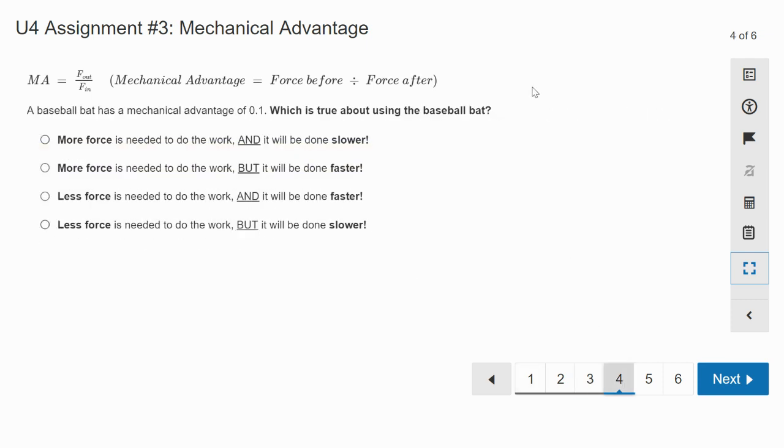Let's look at another example. A baseball bat has a mechanical advantage of 0.1. Which one's true? Okay, well, if I'm getting a number like 0.1, that's less than 1. That means that whatever force in I have down here using the simple machine, that's going to be way bigger than the force out that I would normally have to do to do this task. So that would mean that using the baseball bat means it's going to take more force. So these two options look pretty good.